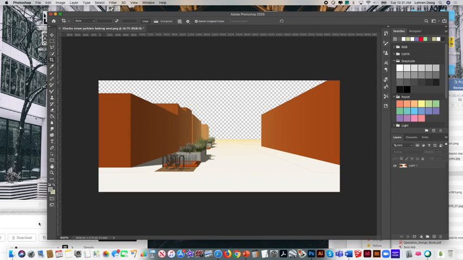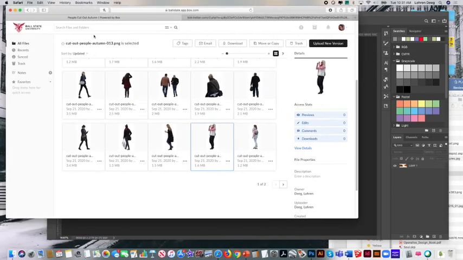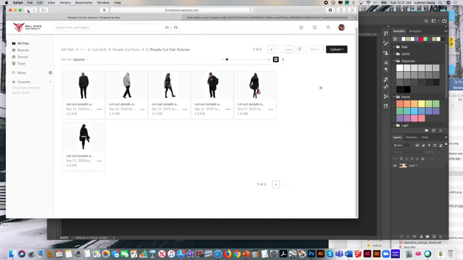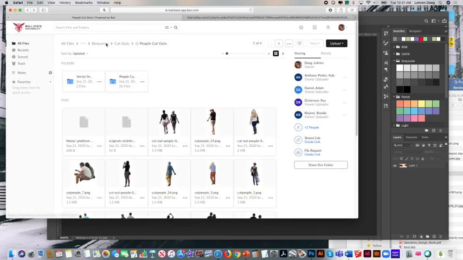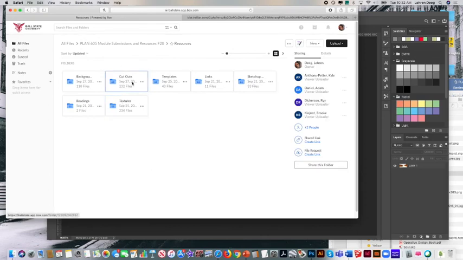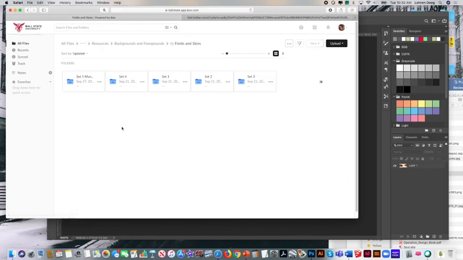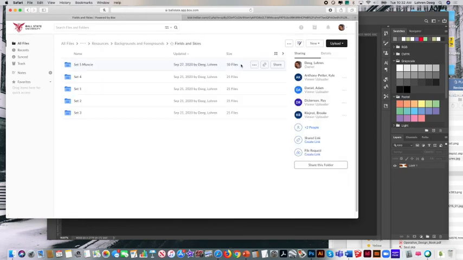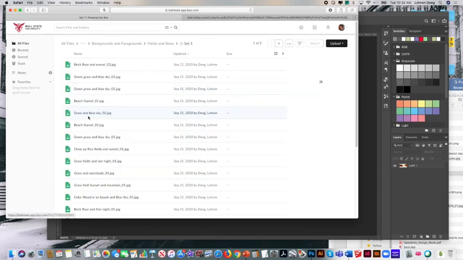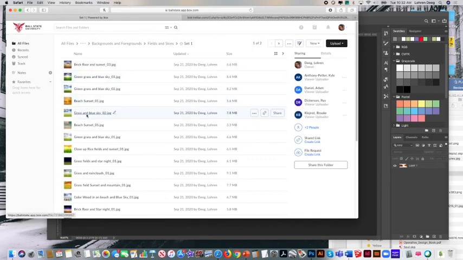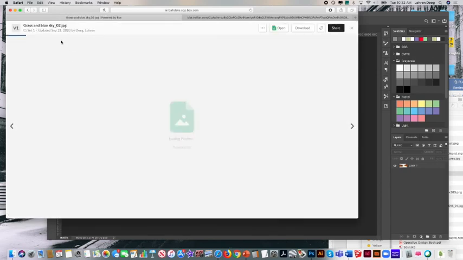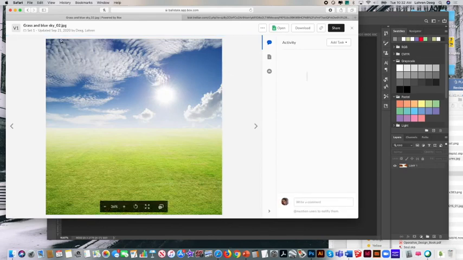We need a sky. That's right. We need to get a sky. So if we go to resources, backgrounds. There's fields and skies. Let me go to list view. So there's 4 sets from the pack that I bought from Thailand. Some of them are really dramatic. That's very heroic. Okay, it's a nice sky, but it's somewhat heroic.